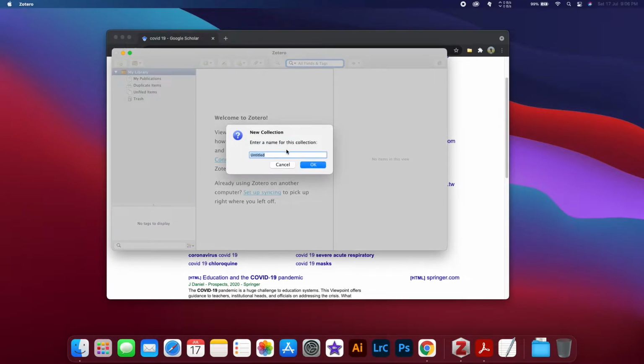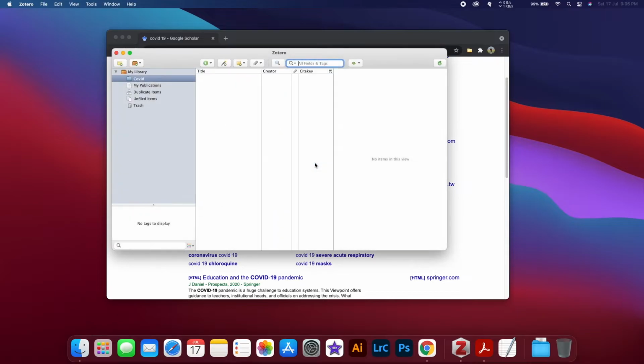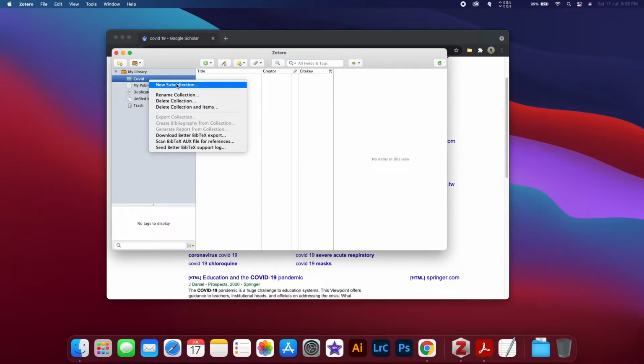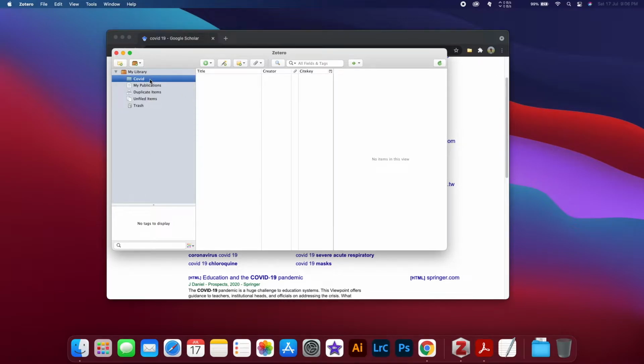Collection is nothing but a folder to organize all your Zotero references. So I'll give my collection a name, say COVID, and click OK. So my collection is created. I can create sub collections if I want. These are nothing but folders for organizing our references in Zotero.